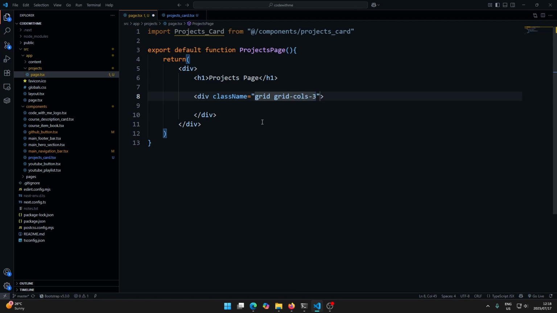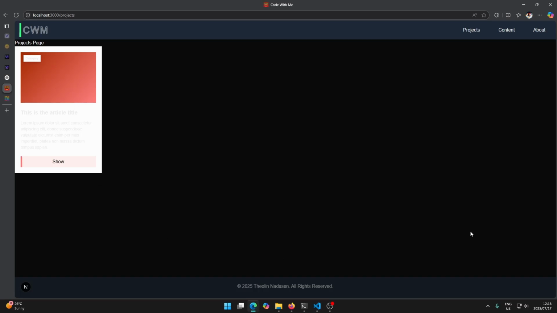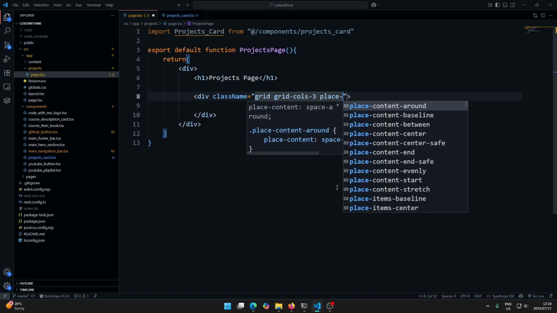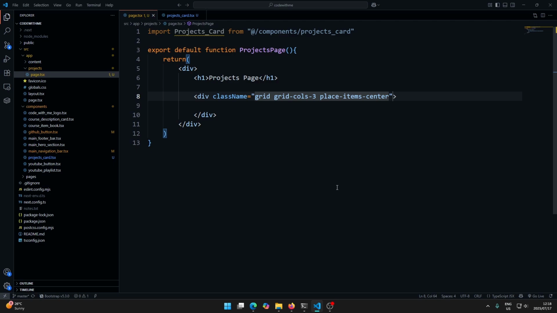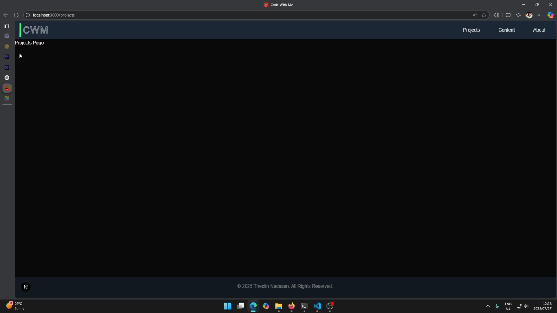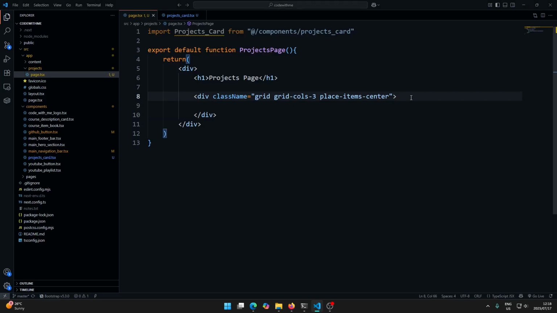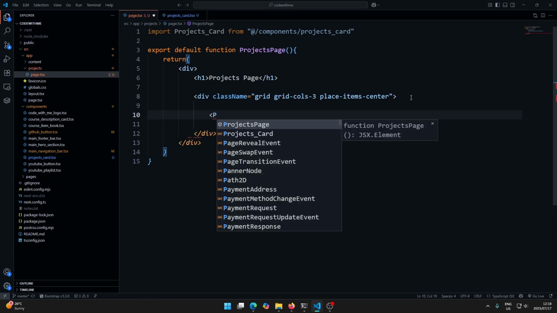So I'm going to do grid-cols-3. What this means is it will create a grid here, and it will split them up into 3 columns. So basically if we had 6 items here, it would put 3 on the first row and then 3 on the second row. Place-items-center. What this will do is, usually if we have 3 items there, it would start off from the left hand side here, but now it will just neatly center all of our items. So now that we have that, I'm going to put a few of these project cards inside.